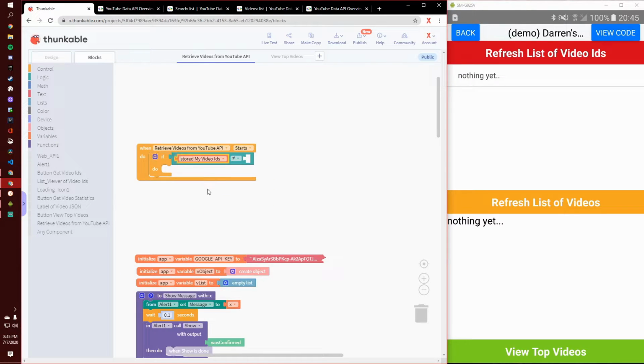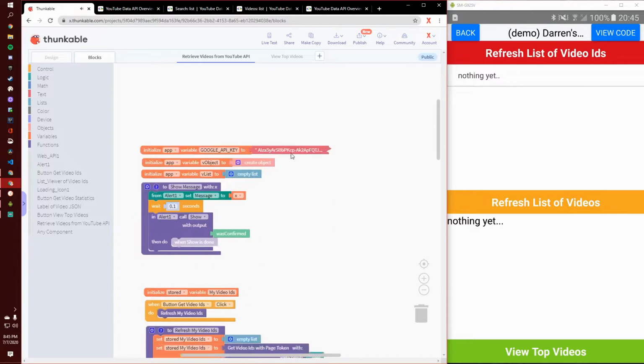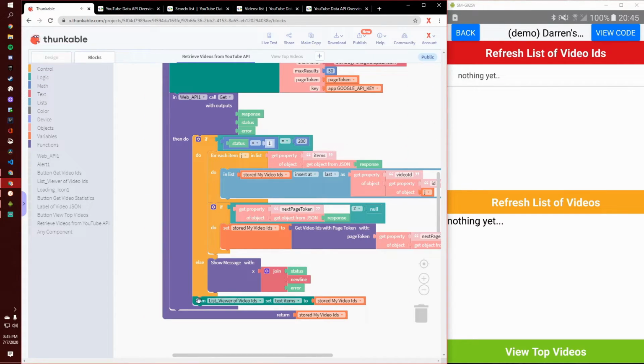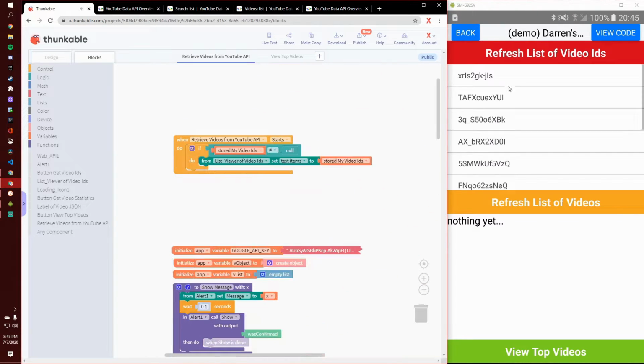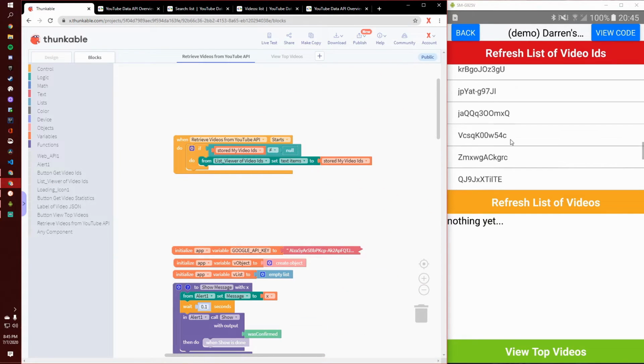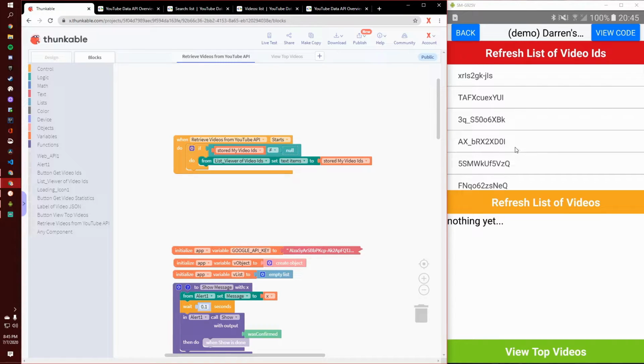So here's my stored variable. I want to check to see if it's not equal to null. And if it does not equal null, then I want to do this thing here where I'm actually displaying it. And so boom, now it's always going to show those video IDs, and we have those for the good life of this app. And if I ever need to refresh the list, then I just have to refresh the list by pressing this button here.